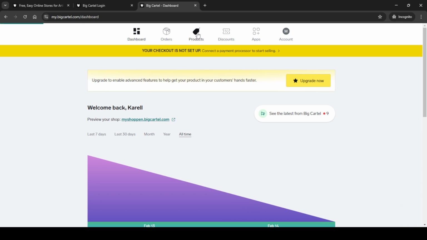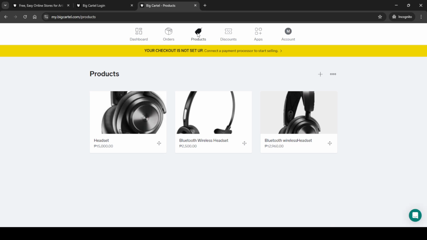If this is your first time logging in, ensure you have these details handy. They act as your key to accessing all the wonderful features Big Cartel offers. After you've entered your credentials, go ahead and click login again. Now that you're in, you'll find yourself on the Big Cartel dashboard. This is your centralized hub where all the store management magic happens.